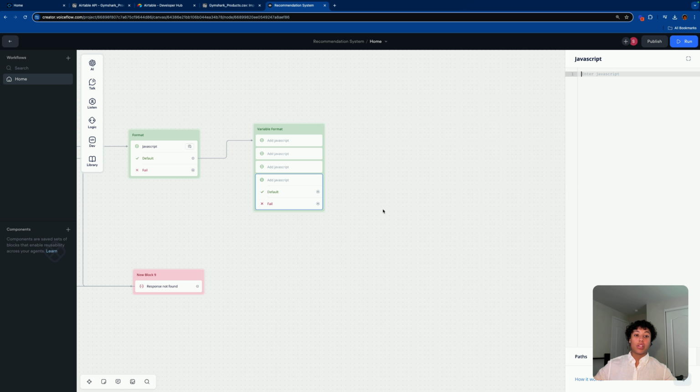So say that you decided you want to add 5, 6, 7, or you only want it to display up to 3 different products. You're going to need to add or delete JavaScript blocks based on the number of responses, that variable that you set. So we set it to 4 responses. We need to set it to 4 JavaScript blocks. So if you have the template, this will already be set up for you, which makes it a lot easier.